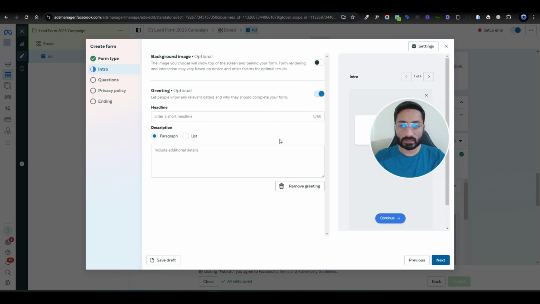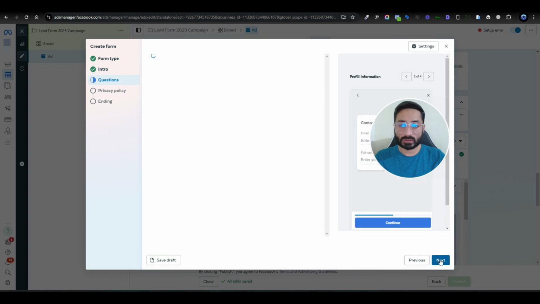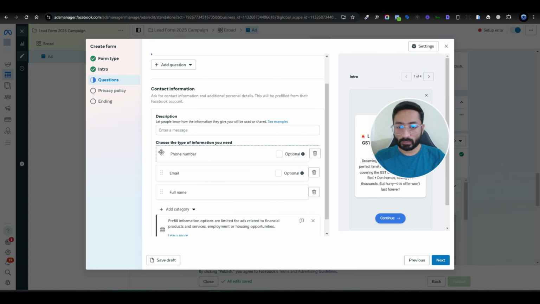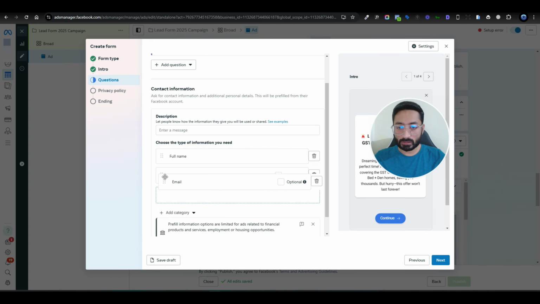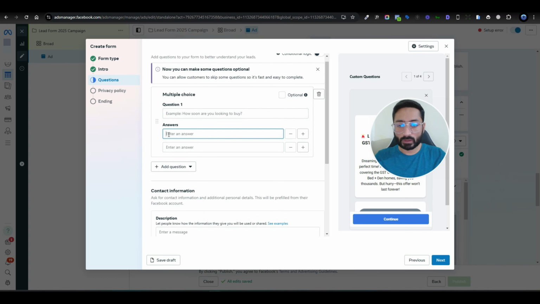We just go next. And here we'll use the same headline we have. So here I have used the same headline and description which we use in the ad, any of the headline and description which fits best for us. Then we'll add the phone number, name, and email address. Let's place them correctly. And then we have another question to add in our lead form. So we're going to use the multiple choice question, and here we'll add our question to make the lead more qualified.